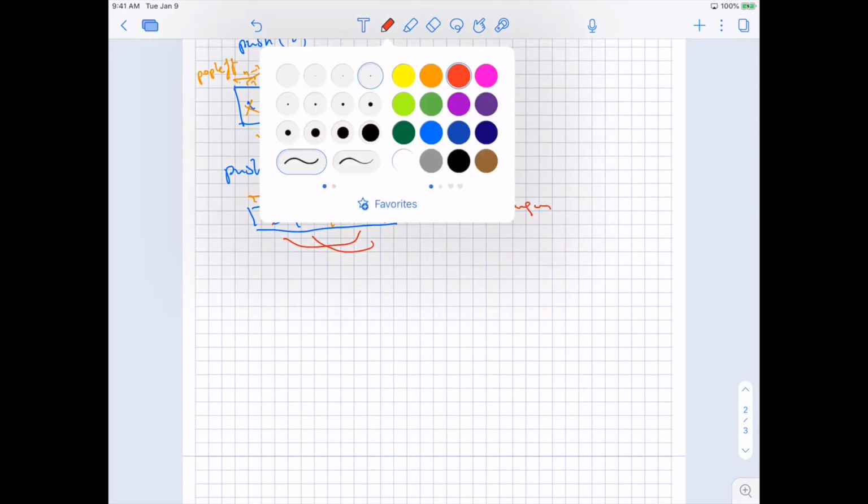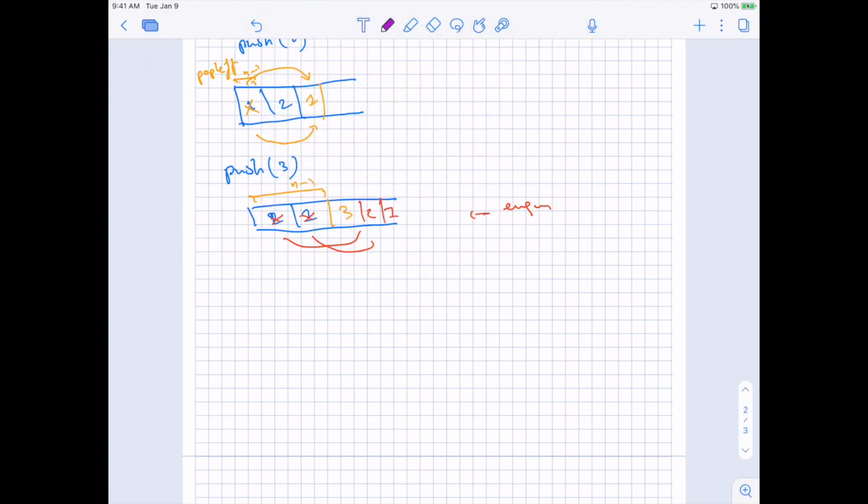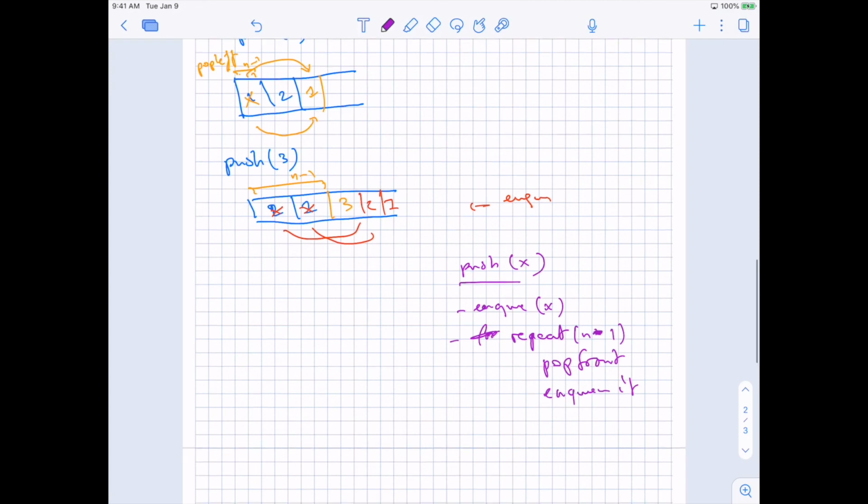And so yeah, let's write down the exact operations we are doing here. So the operation is first push x. So for pushing x, what do we do? We enqueue x normally, right? Then the second operation we want to do is we repeat n-1 times. We pop the front element, and then enqueue it. And that way we will accomplish the same thing we did earlier with the 2 queues.